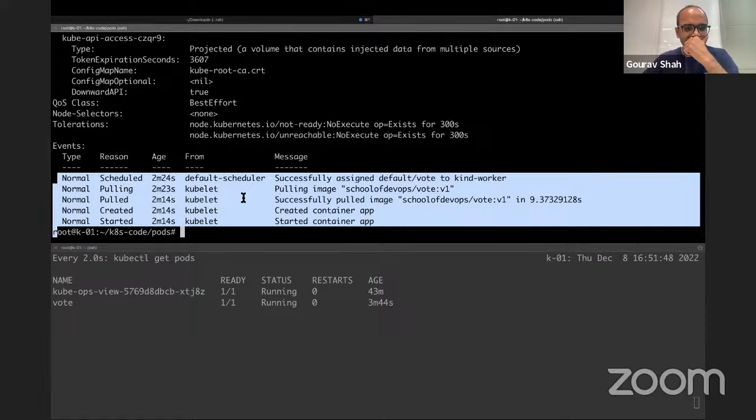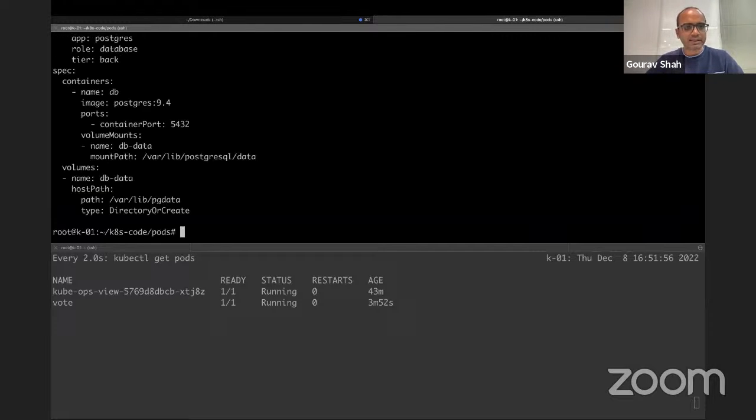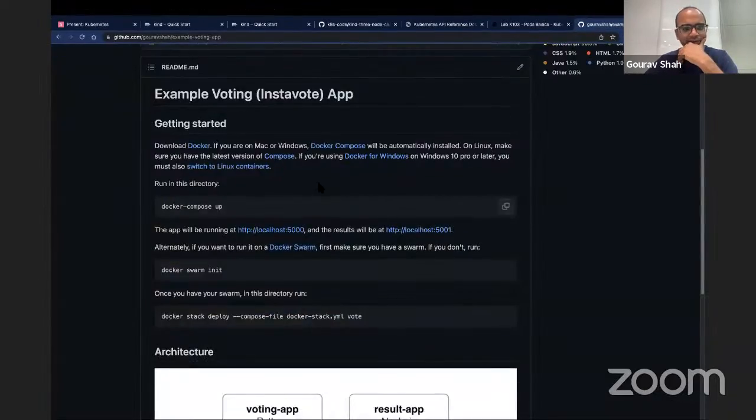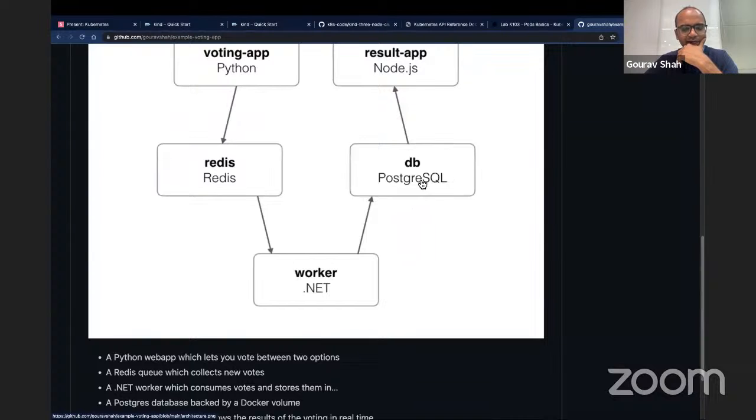Now, this is a pod, right? So I just showed you here. I want to create another pod for the database. This time it's a database pod. It's part of the same application stack, but this is the database, a Postgres database, right?